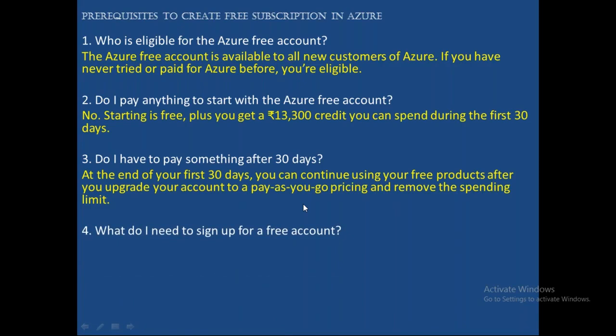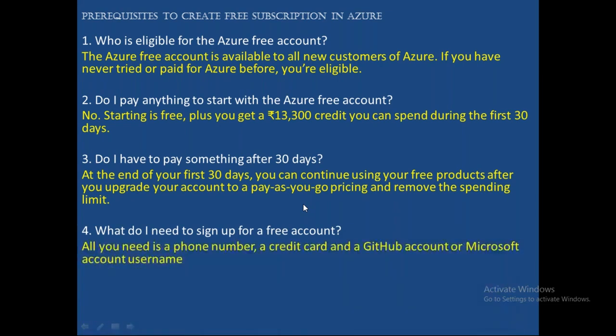Next, what do I need to sign up for a free account? All you need is a phone number and a credit card, and a GitHub account or Microsoft account username. We need to verify the phone number, but you can use the existing phone number which you have used for your previous accounts. That's why I have not highlighted it. The credit card must be a new one, and for the Microsoft account, you can have a Gmail, Outlook or Hotmail. Any of these will work. If you have these things, you can create a free account.